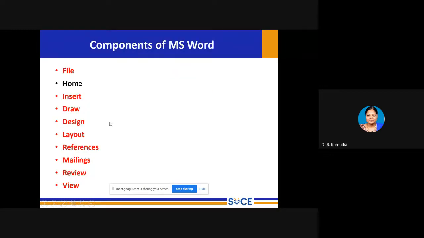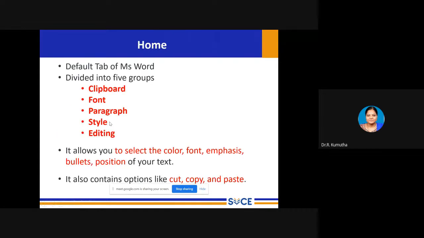Now coming to the next tab, that is Home. Okay, so this is the default tab. As you can see, this is the default tab of MS Word. Okay, and here you can see five groups: Clipboard, then Font, Paragraph, Styles, and Editing. And also we can change the font color, font size, then bullets, position of your text, etc. And also it has the option of cut, copy, and paste.